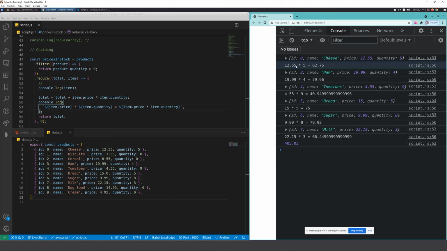Okay, so it gets this first one and it says 12.55 times 5 is 62.75, and then it adds that to the total. Then it does the same thing, adds it to the total. So you can see how we're manipulating data to such a great extent. To try and do a lot of this manually is just so much code that you have to write. And you will see that people can bring down thousands of lines of code to 100 lines by doing this.